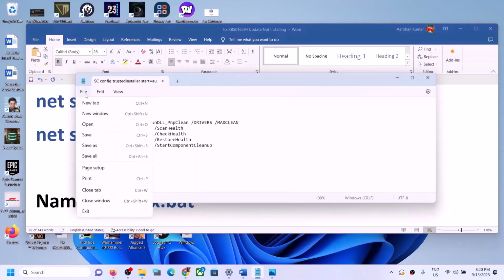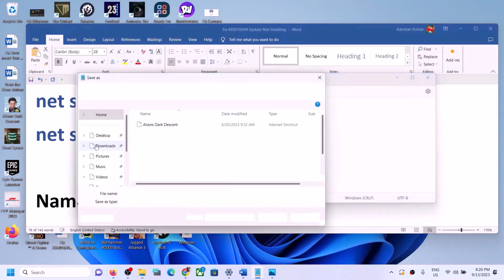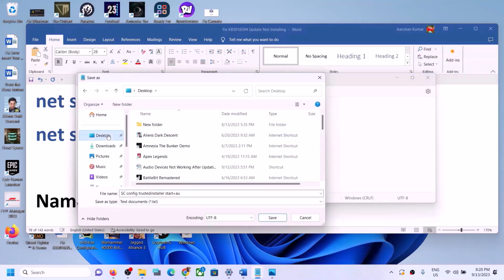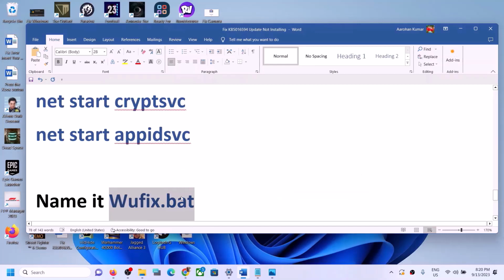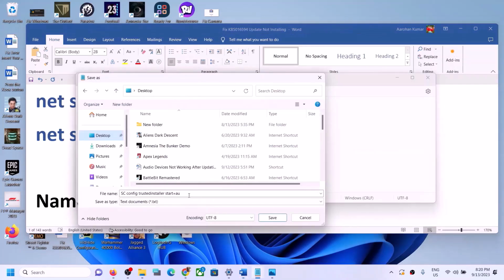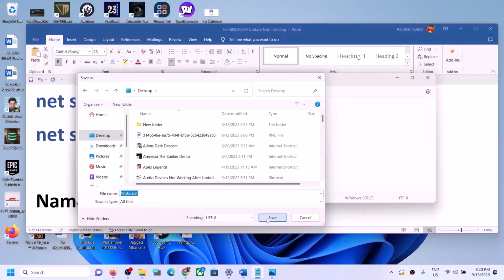And then go to File and then click on Save As. And you can set the location as desktop. And you can name this file as wuauserv.bat. So over here type in wuauserv.bat, and for Save As type, select all files. And then click on save.